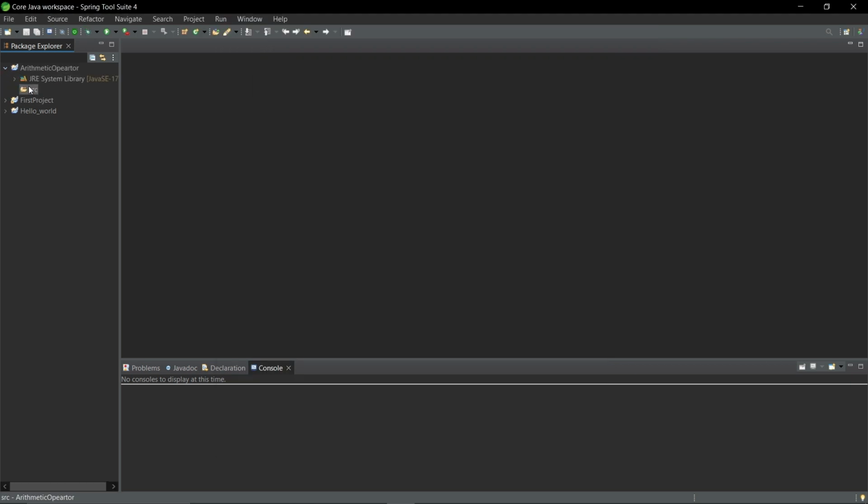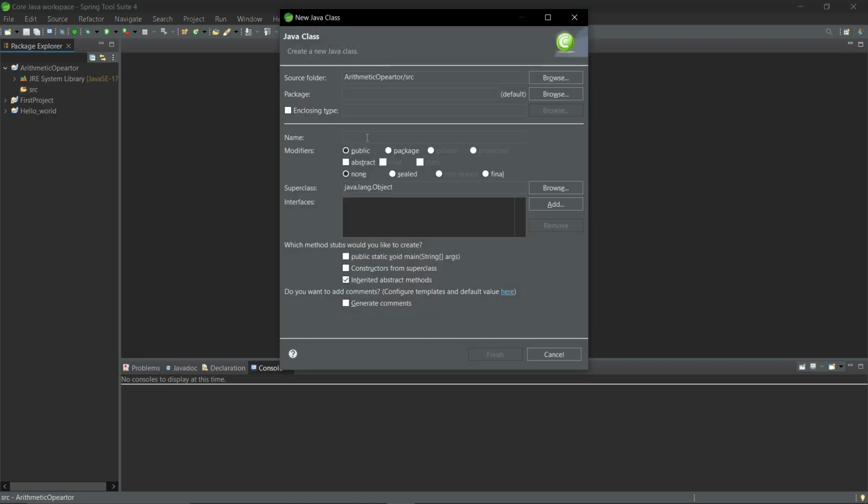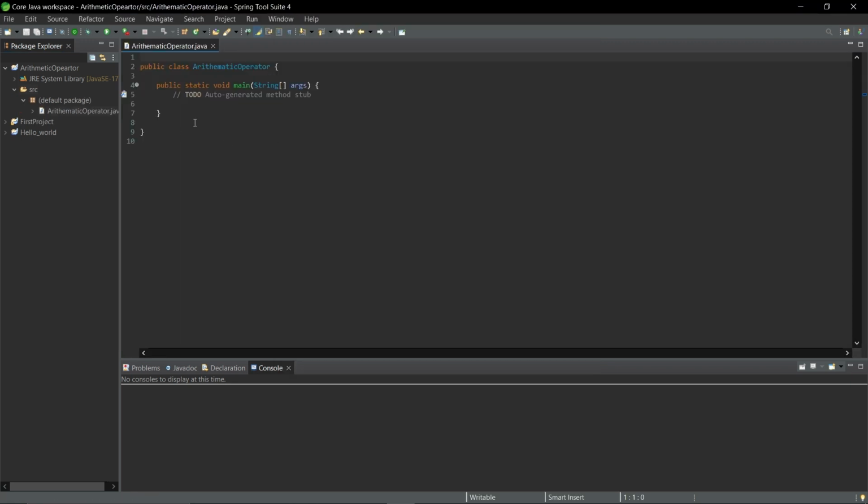Right click on source, new, then class. Create one Java file. Give the name to class, same arithmetic operator with Pascal case. Check the main method here, then the main method will be automatically created in our class or .java file. Click on finish. Here you can see our class file is created with the main method.